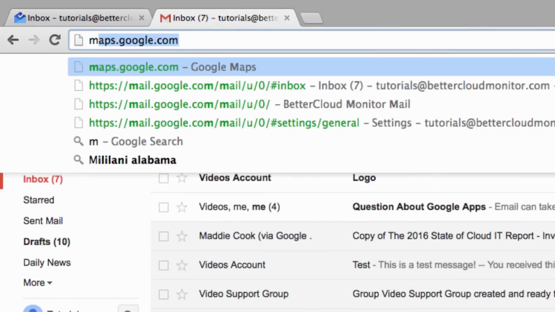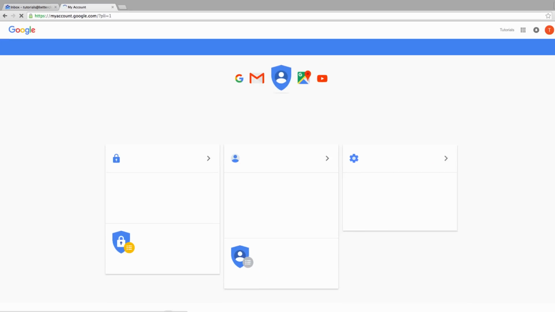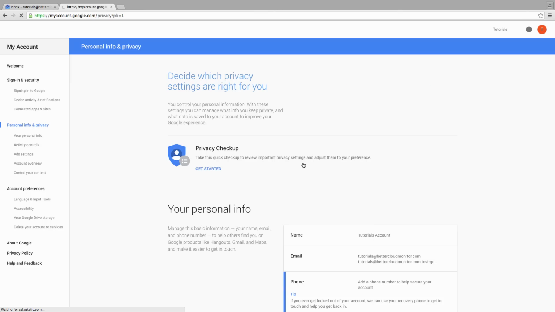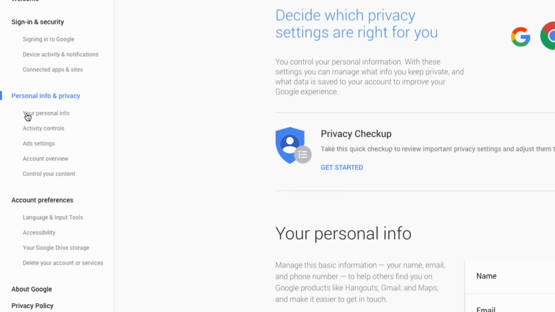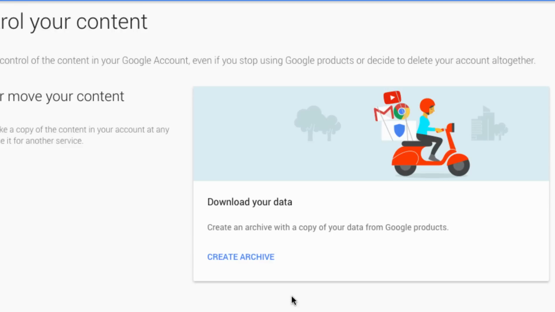So to do this, you want to go to myaccount.google.com. Next, you'll select Personal Info and Privacy. In this section here, you need to navigate to the Control Your Content subheading. On the right-hand side of the page, you'll see a place where you can download your data or create an archive with a copy of your data from Google products.